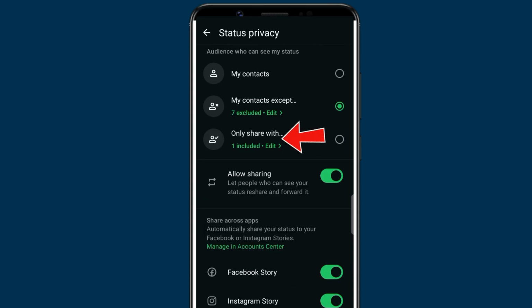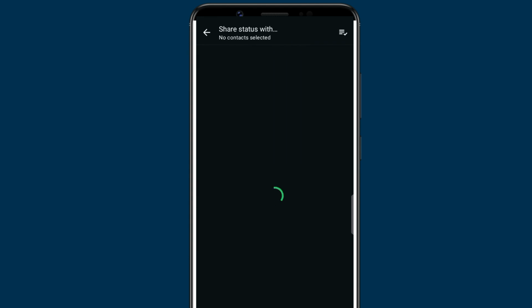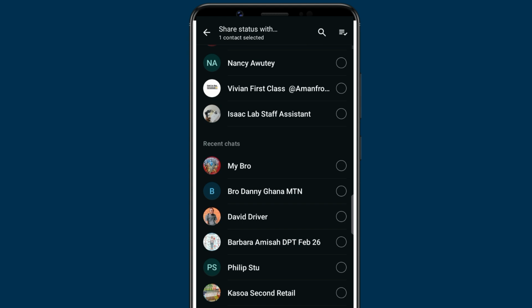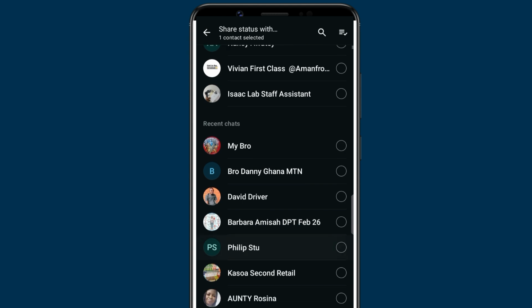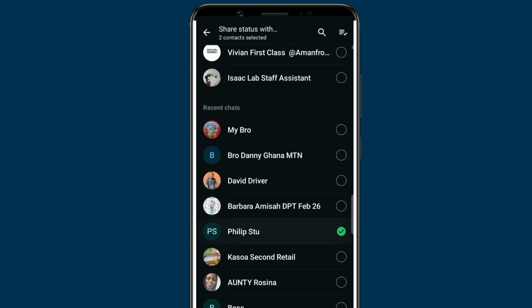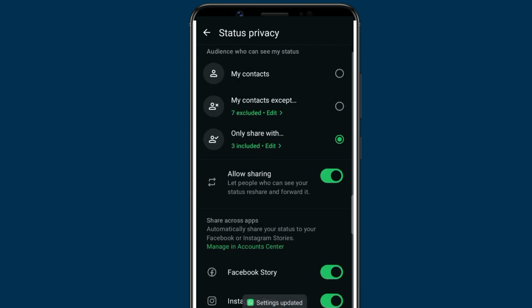Now the third one is only share with. Now if you choose the only share with, it means that your WhatsApp status can only be seen by those specific contacts that you include. So when you come here, you see a list of your contact on your WhatsApp. So those that you want them to be seeing your WhatsApp status, you just have to select them, and now when you finish, you tap on the apply.